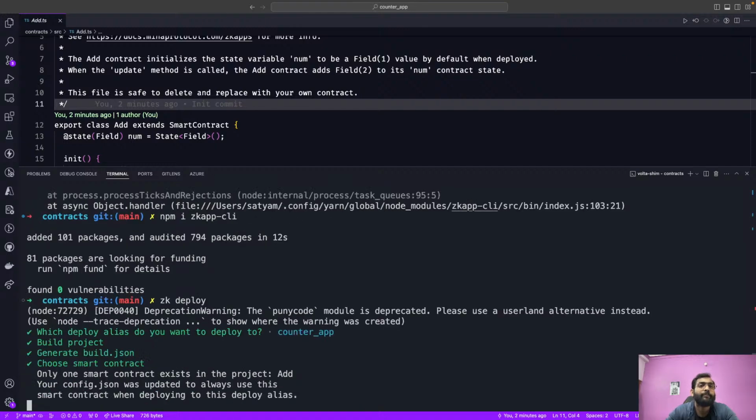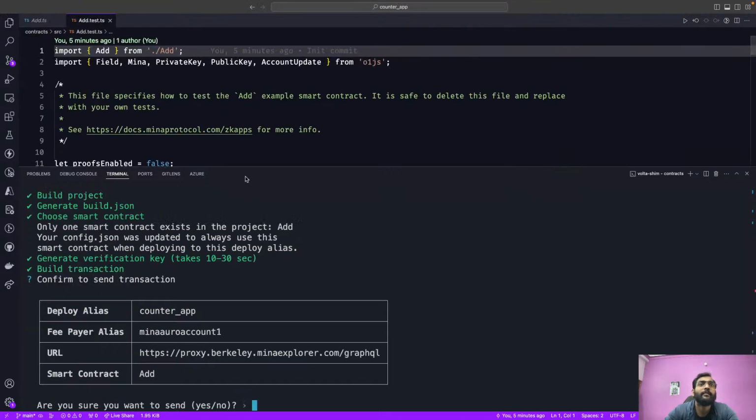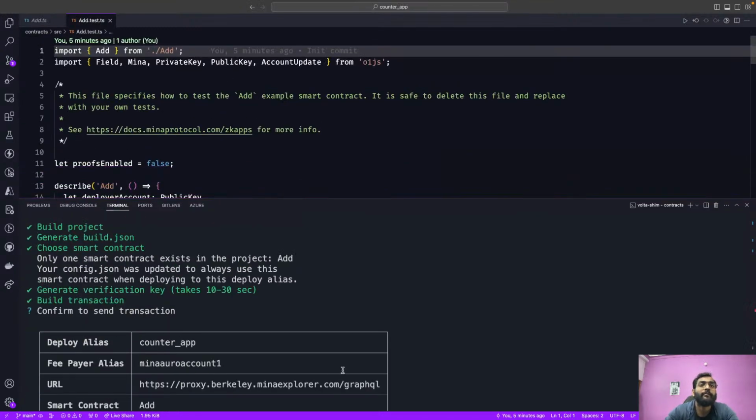Counter app. So it is generating the... Okay, before deploying, I should have also shown you the test cases, which is also amazing. Like, okay, we'll also deploy it here.